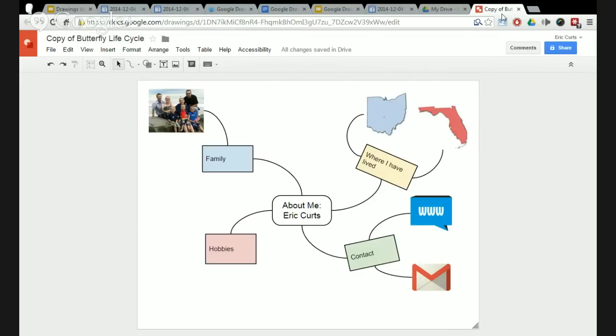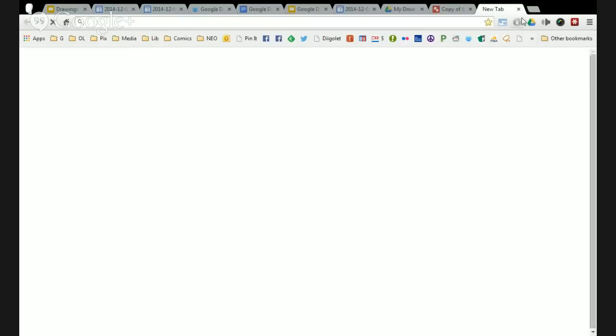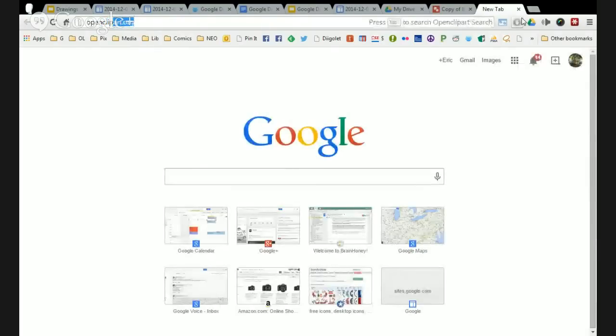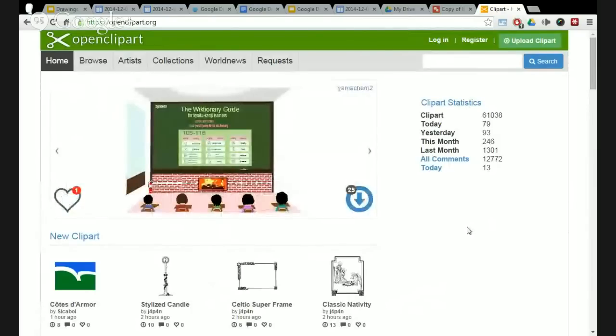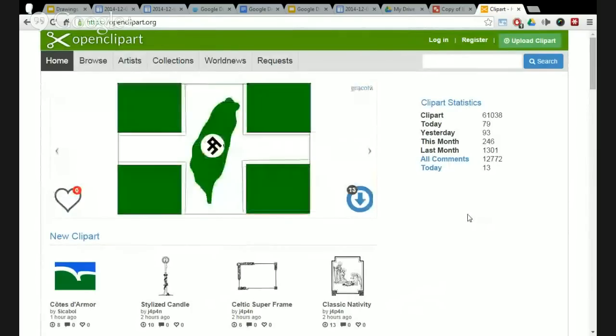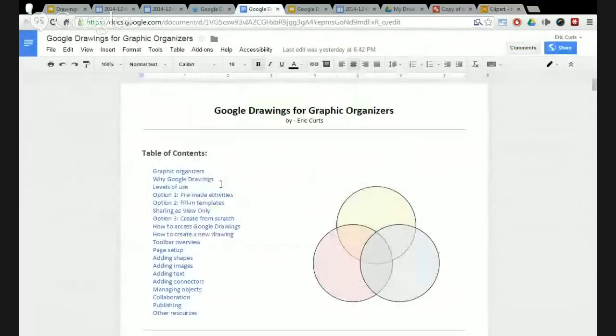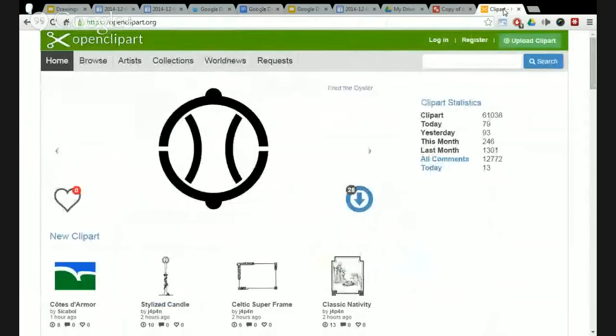So what I'm going to do is open up a new tab, and I'm going to go to openclipart.org. Now you wouldn't have to go just to this site. There's loads and loads of great sites out there that do this sort of thing, and I do have links to those in the handout. So if you go to the handout and you go to adding images, I've got tons and tons of links to such websites. But openclipart.org is a great one.